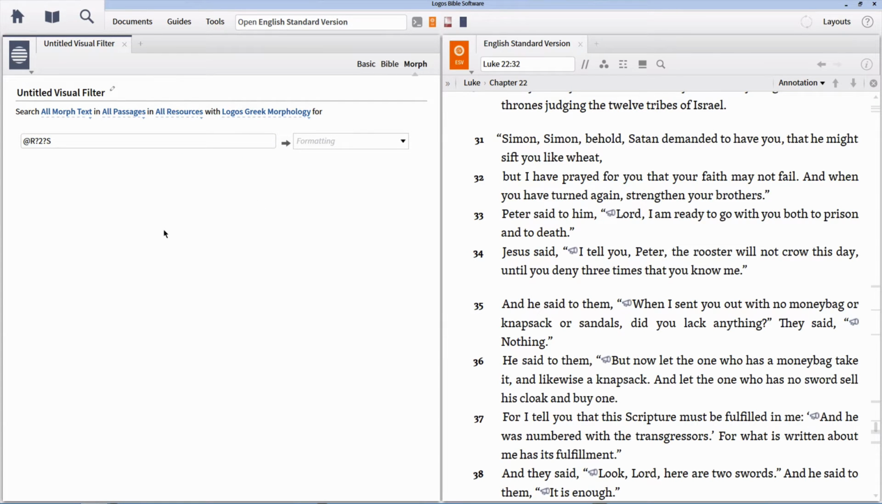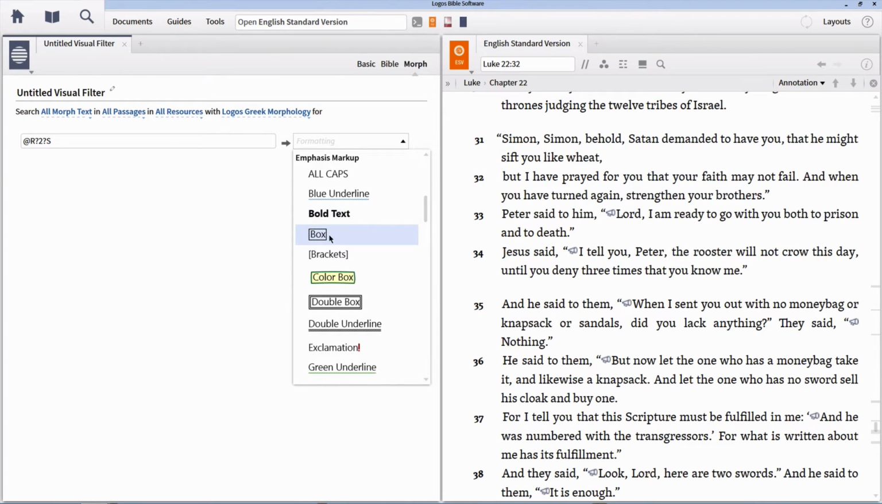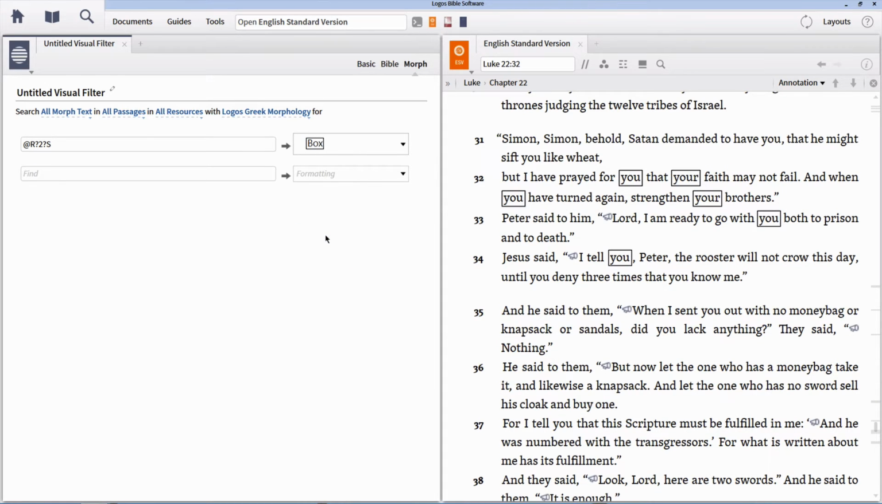What we've just done is run a new search for every instance of the second person pronoun in the singular within any text that has Logos Greek morphology. Now, this hasn't been tagged yet, or we can't see it yet because we haven't applied any formatting. So let's go ahead and click the formatting option, and let's scroll down until we find a singular box. So we're going to select singular box to mark all of the singular second person pronouns.